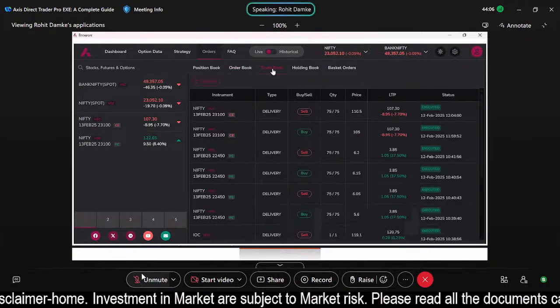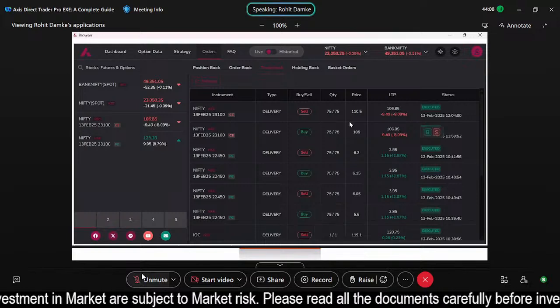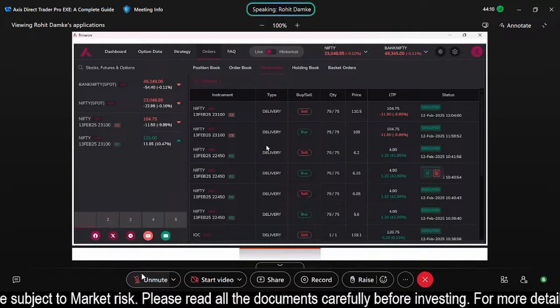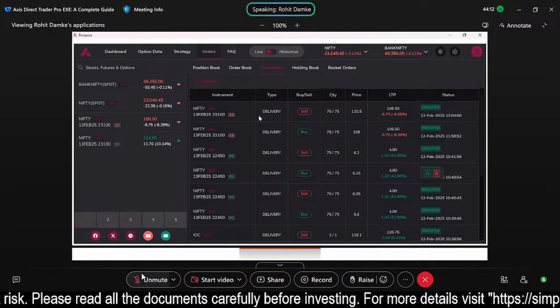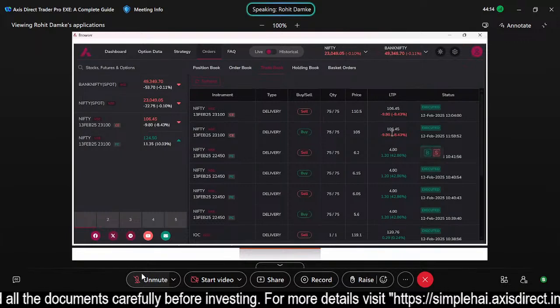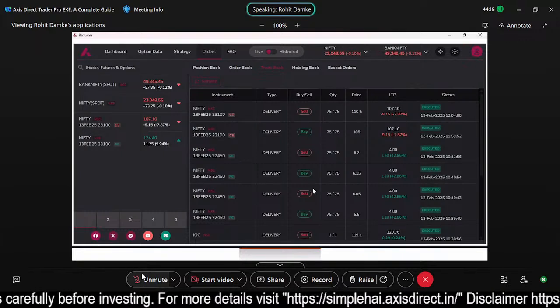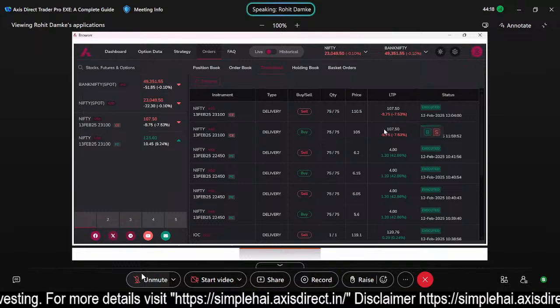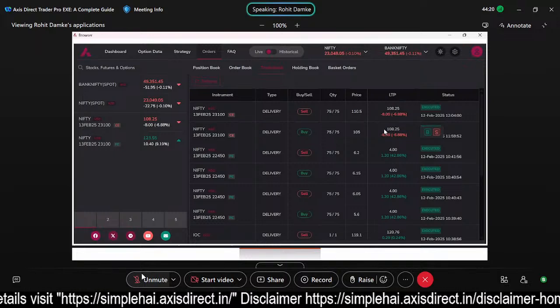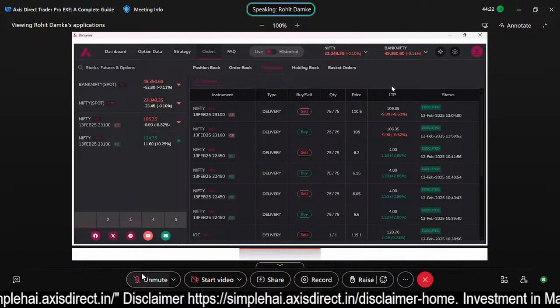Now coming to the trade book, all your executed trades would be present over here. You can see multiple trades which I have executed today at multiple prices. Again, all the information would be here. If you want to retrade, or trade again in that particular strike price, you can do that from this window itself.